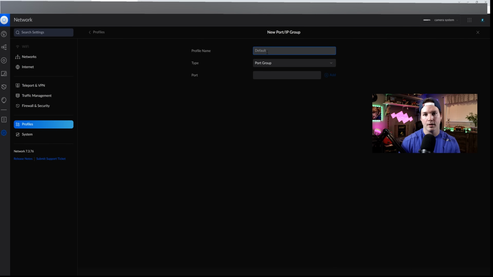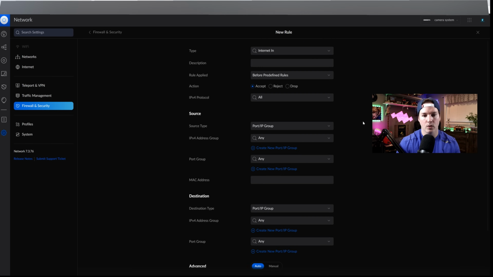And the last one we're going to create is a port group that will have HTTP, HTTPS, and SSH. So the first port will be 80, the second port will be 443, and the third port will be 22. Now we have the port groups created, we need to create the firewall rule.